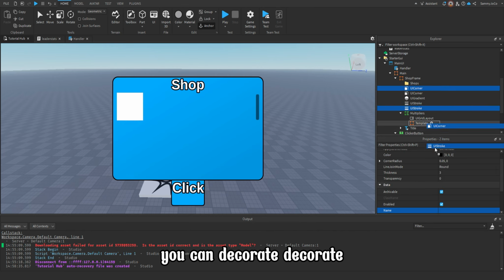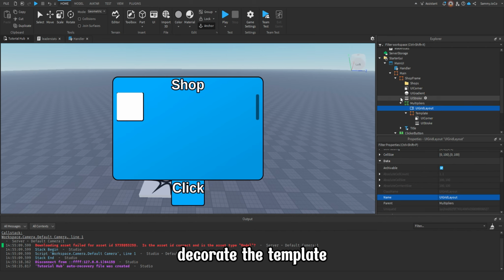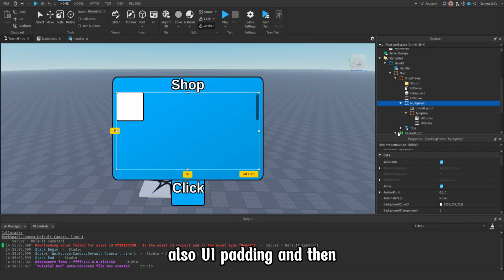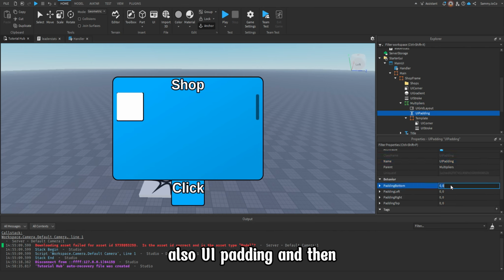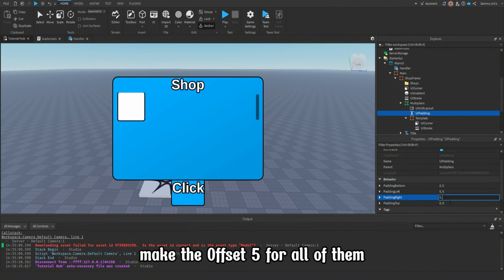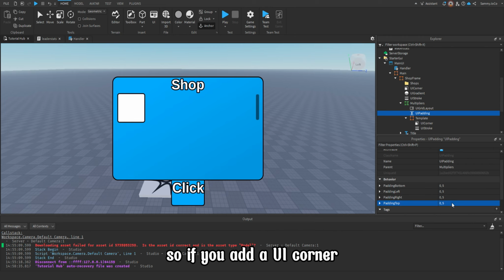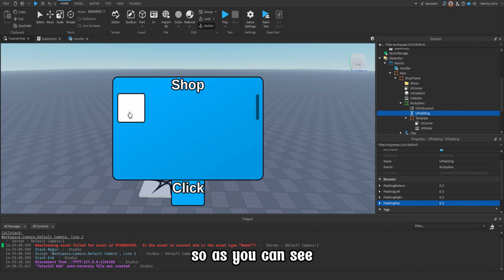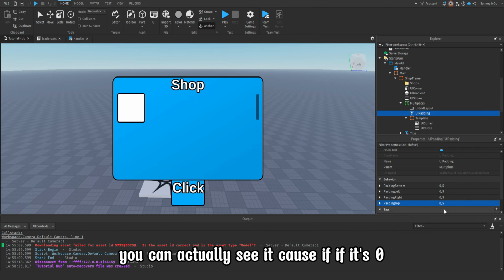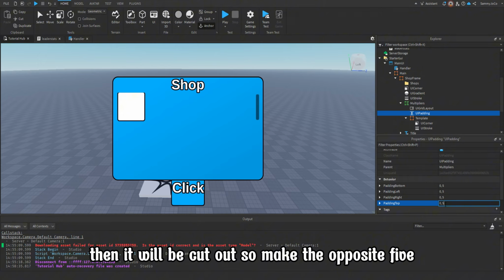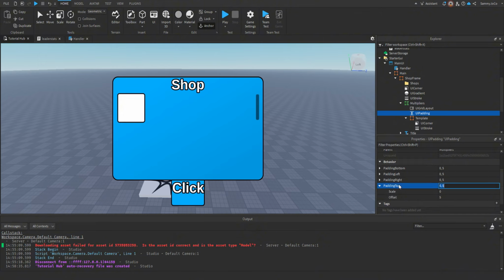You can decorate the template, and first you're going to want to add UI padding also. Make the offset 5 for all of them. So if you add a UI corner, or I mean UI stroke, it won't look bad. As you can see, if it's 0, then it will be cut out. So make the offset 5.